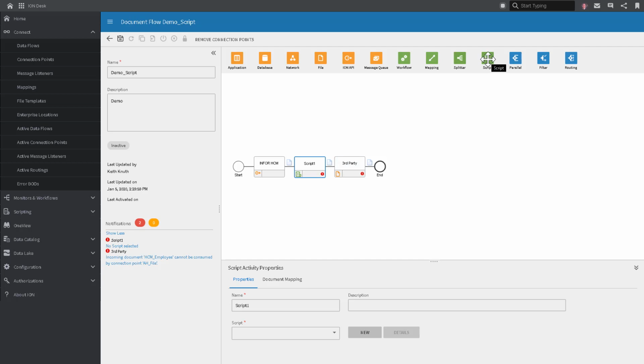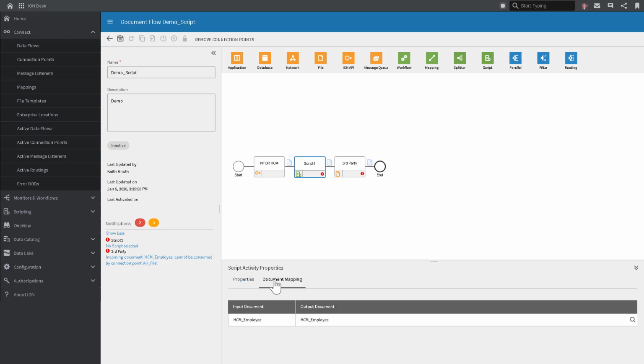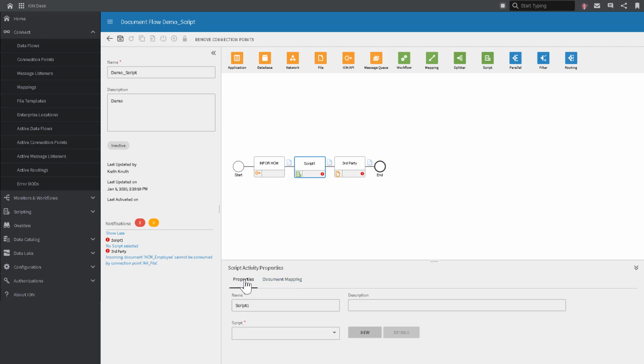And I've taken the script icon and dragged it onto that data flow to perform a script action between the creation of that message in HCM and the receiving of that message in the third party. And you can see down below, it's asking me to name this step and then specify the script that I am going to use to do this action. And then also tell me what kind of mapping is happening. Am I going from one type of document to another, or am I staying between the same type of documents?